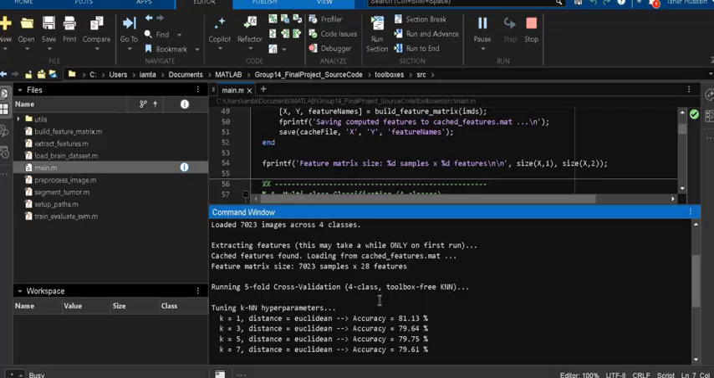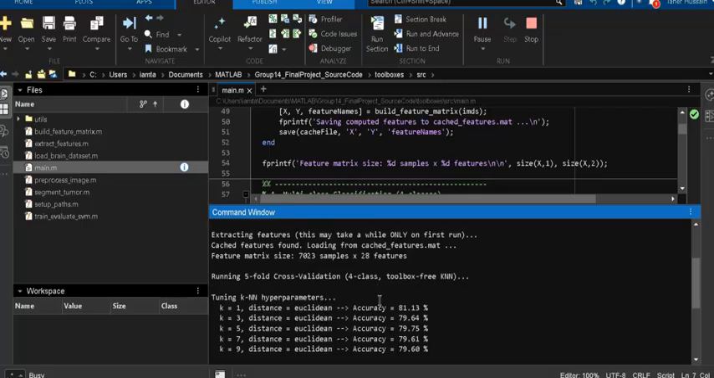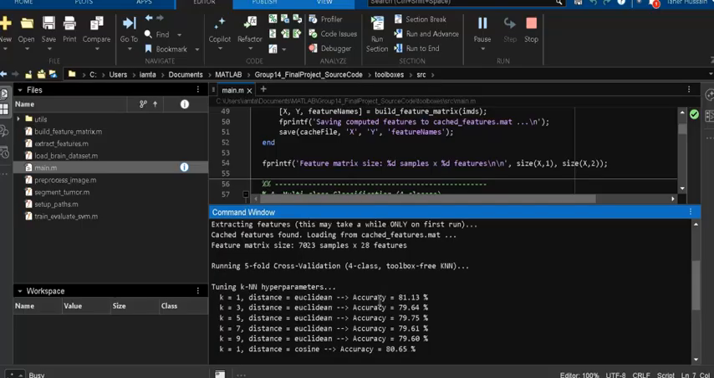Finally the feature vector is passed to our KNN classifier and we obtain the predicted tumor class. So this entire pipeline is implemented using only base MATLAB, so no toolboxes were used.